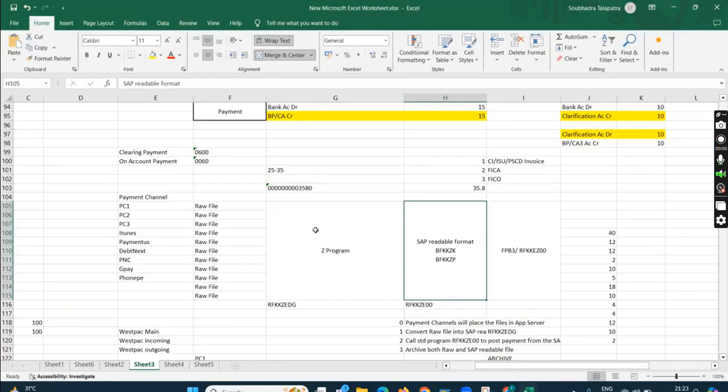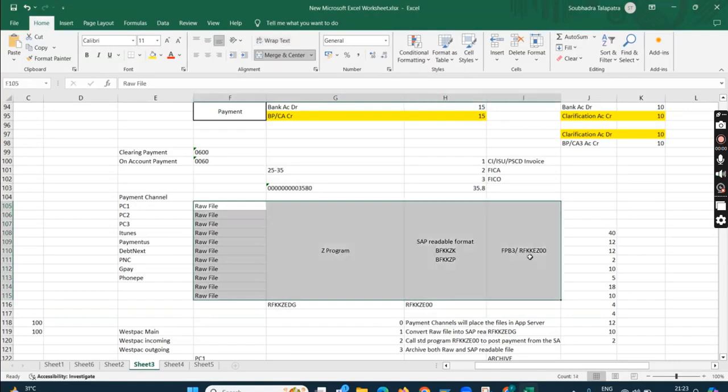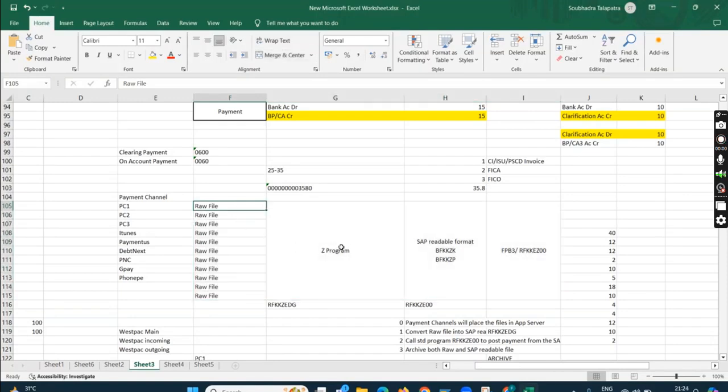This is similar. I showed you how to do FP05 manually, and here we need to do FP05 in mass. To transfer that, you use the Z program, and the Z program can use the SAP standard program as a reference to convert a raw file into a SAP readable format file. I'm going to show you how this standard program helps us convert our raw data into SAP readable format. RFKKZDG is the program.